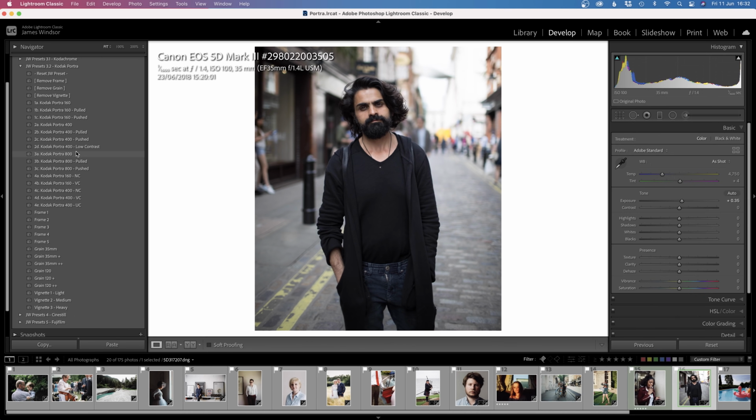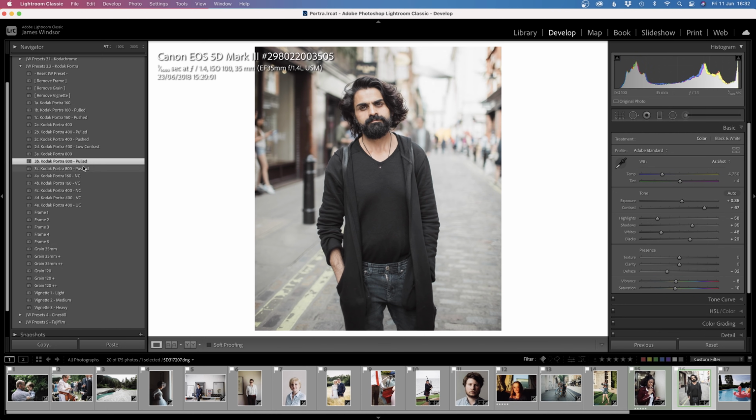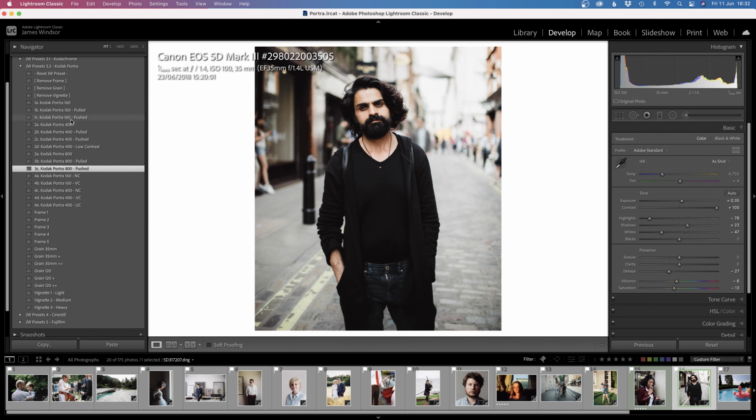This guy here, Portra 800, it's working nicely. Pulled, pushed, Portra 400, Portra 160, Portra UC. Portra UC is a good one. It has a bit of character, but it's also quite versatile. I like this preset. It's a go-to a lot for me.